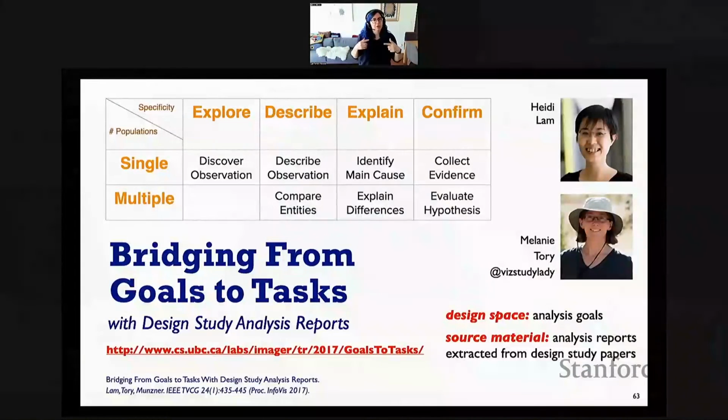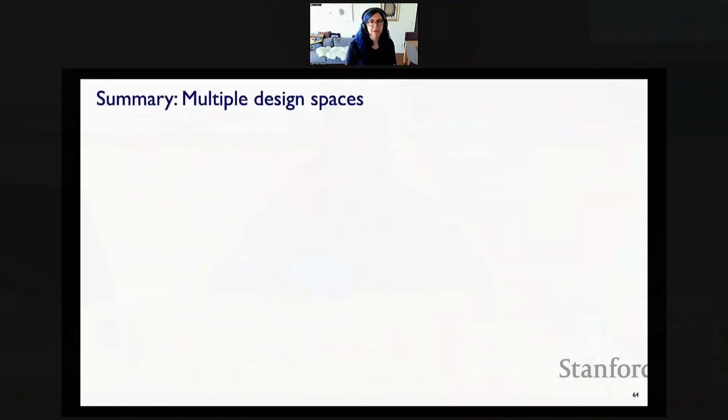I'll mention for those who love abstraction, there was an interesting follow-on paper from just a few years ago where we thought not just about these mid-level tasks, but trying to tie those to higher level analysis goals, where again, we constructed a design space and the source material was that we extracted descriptions of analysis from these problem-driven design study papers because there had been quite a corpus of those published in the years before that. But I'm not going to get into that today because we have limited time.